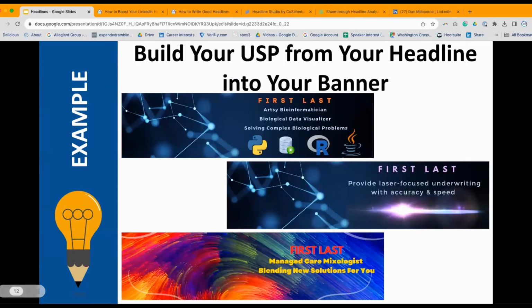Here's a couple other ones. This person is not a bioinformatician, but she's an artsy bioinformatician. This person does underwriting for mortgages. This person does managed care mixologist. So again, you don't have to put your first and last name in, but if you are representing a company, maybe your company has a tagline or USP that you want to put in. I'm just planting some seeds here today.